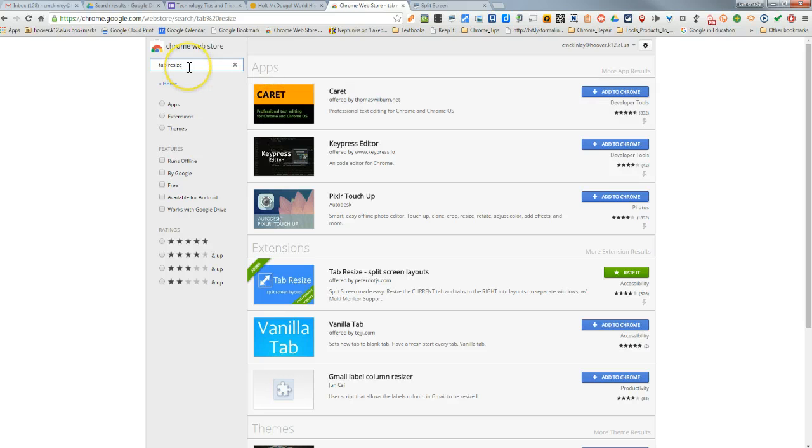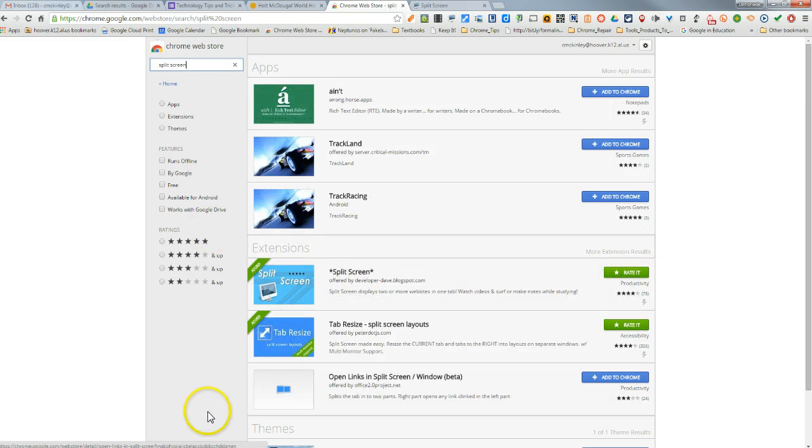And the same thing with Split Screen. You just search for it here, and then add it. So that's it. Hopefully this is helpful, Tab Resize and Split Screen.